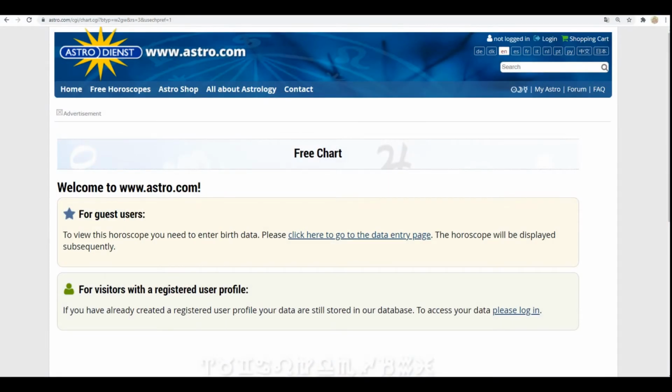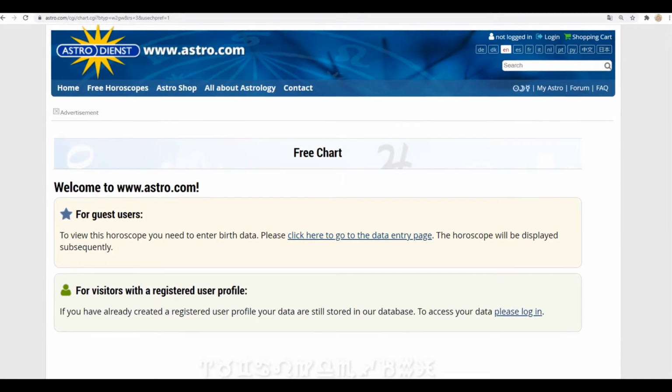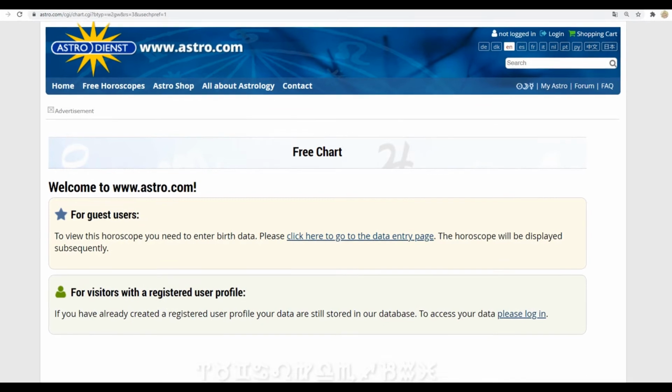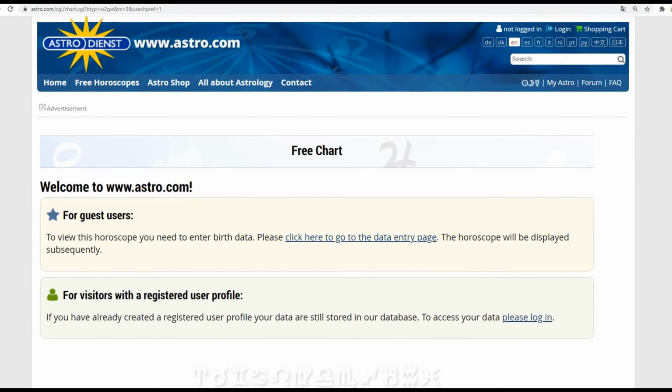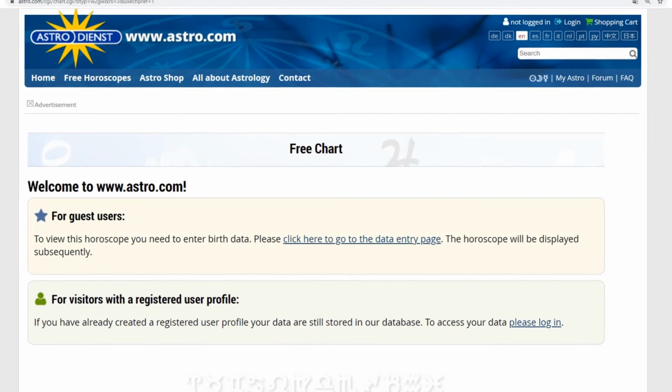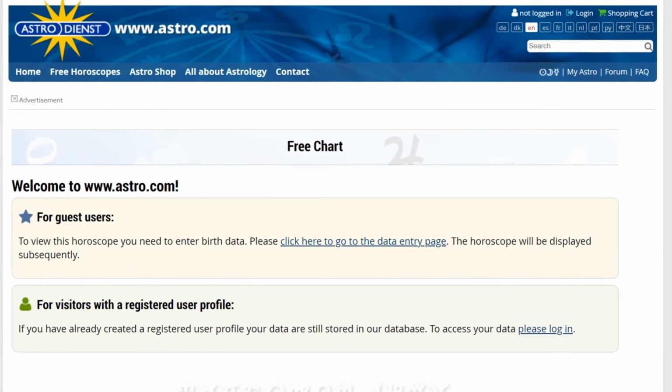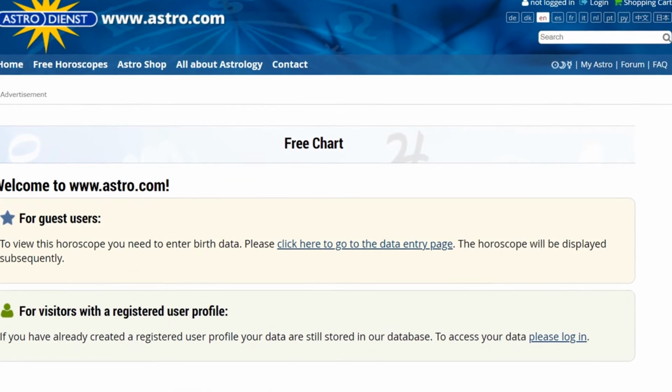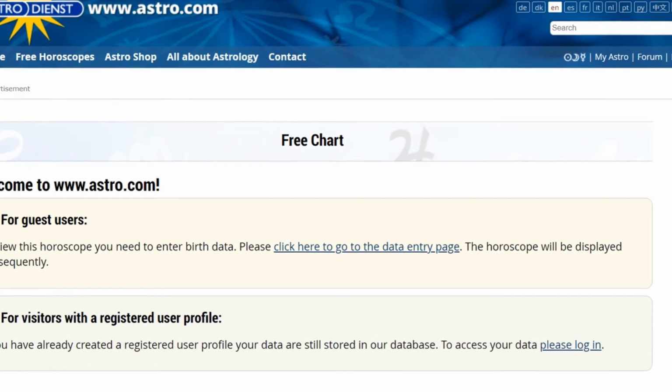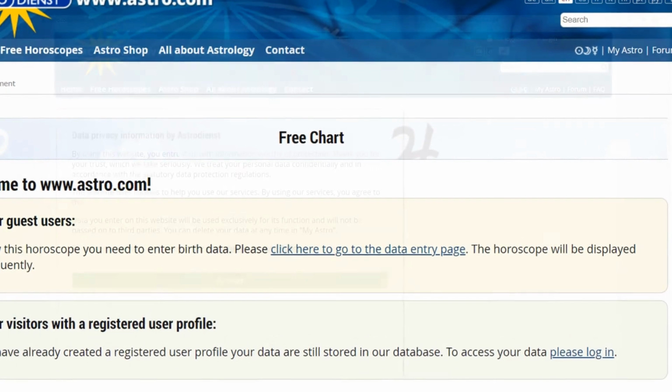Now, if you click on the Natal Chart Ascendant tab, you will be taken to the free chart page. I am going to assume that you are new to this website and that you are a guest user. If you are already familiar with the astro.com website and you are a registered user, feel free to sign in, but it is not necessary at all. Astro.com provides these horoscopes free of charge to you without any registration needed. So, let's click on this line right here, which will lead us directly to the data entry page.